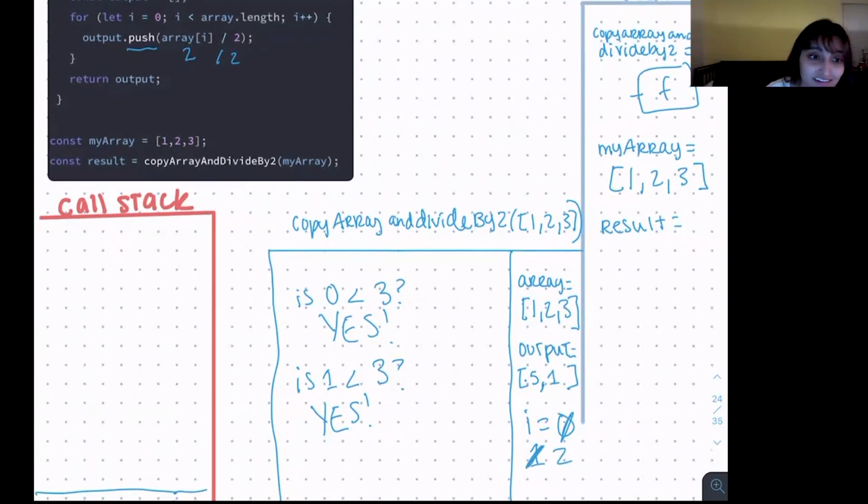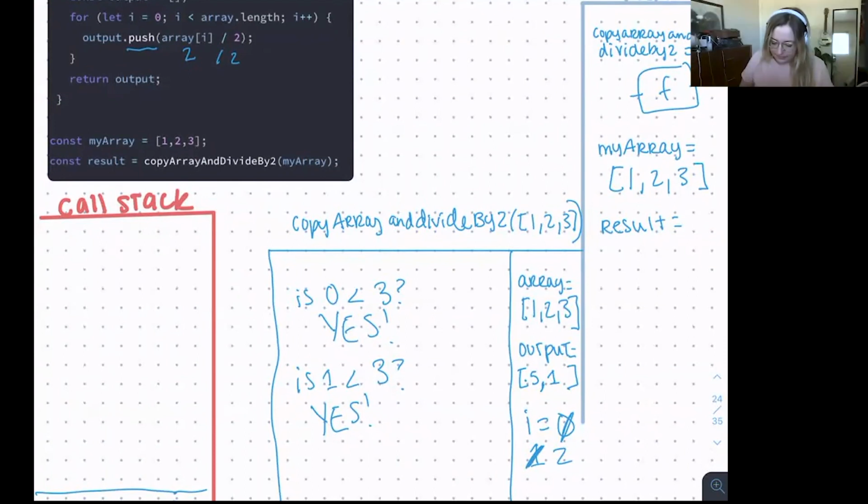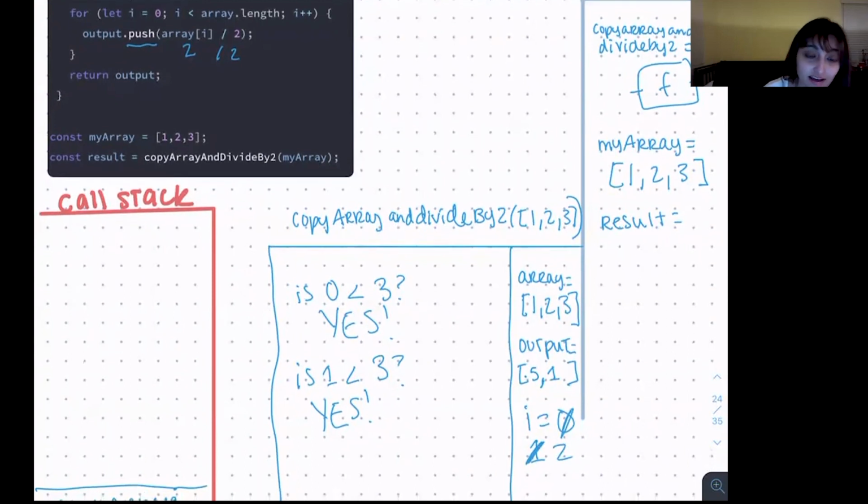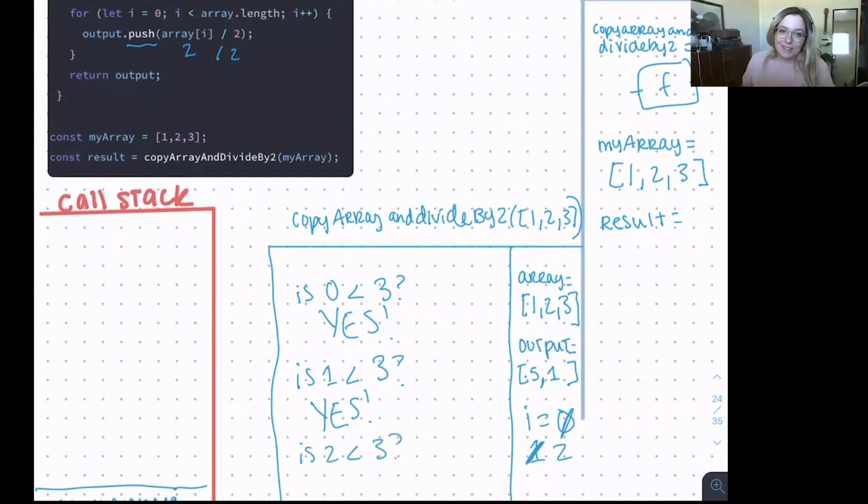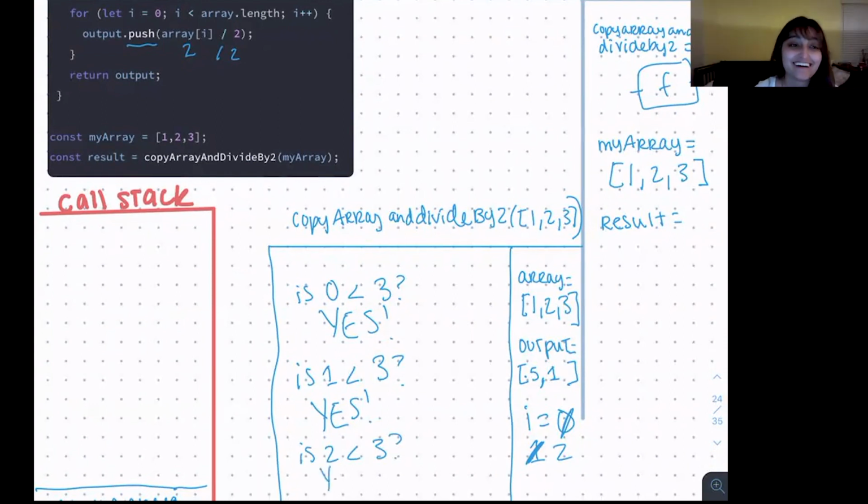So then it goes back to the for loop, which is I equals 2. And then it'll ask if 2 is less than 3. I think it is. What do you think? Yeah, it is. And then it'll check. This is the part where I get messed up, but the index is 2, but that's actually 3 in my array. So then it's 3 divided by 2.